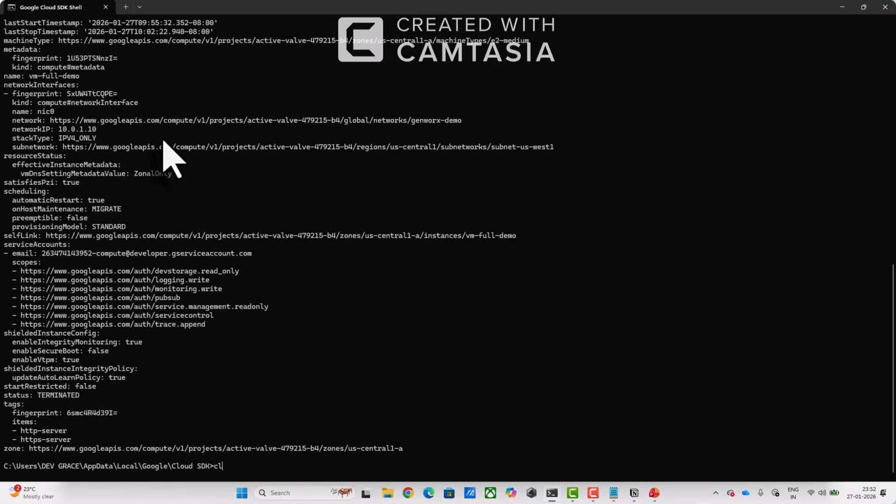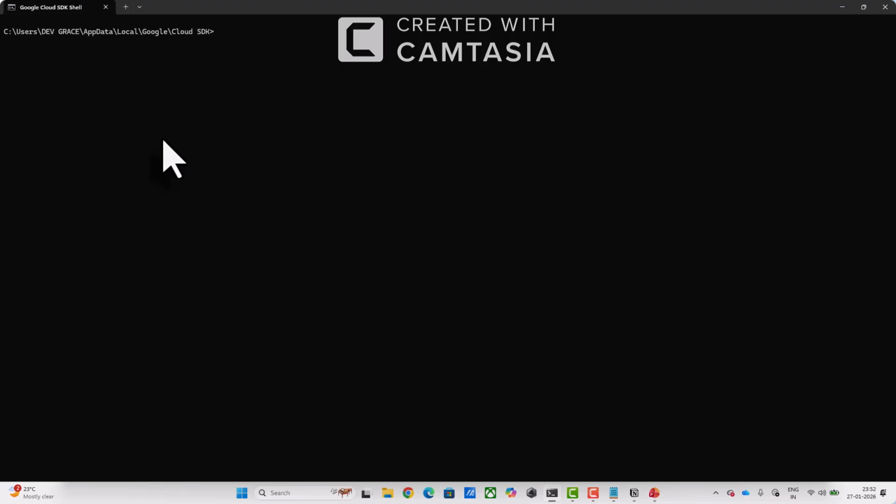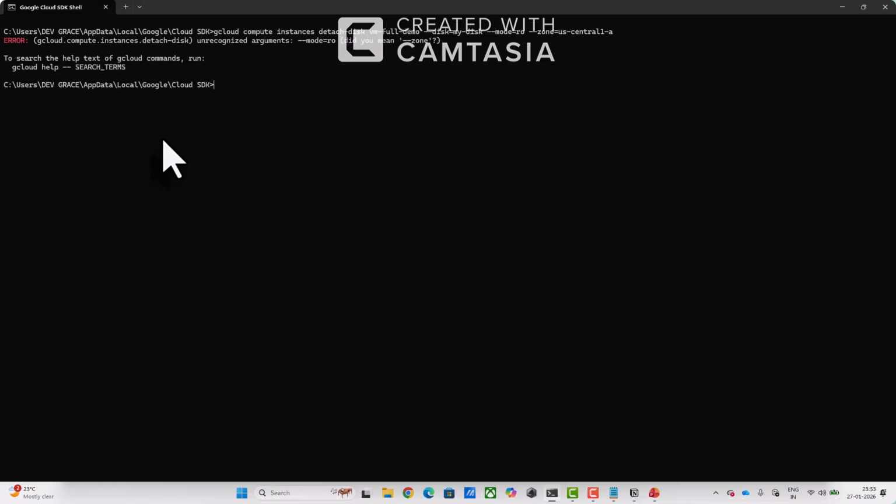Again I'm clearing the screen, right? Now the detach is also the same thing. We can detach the disk from the attached VM. That is pretty simple. Detach, that's it, no other way to go. So it will get detached. When you are going for a detach, there is no need of read-only mode, right? I had missed that one out. You can detach the disk.